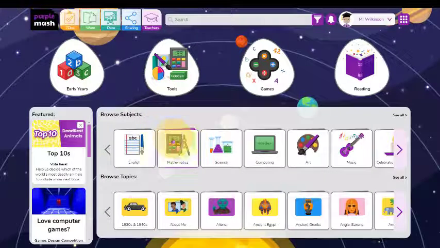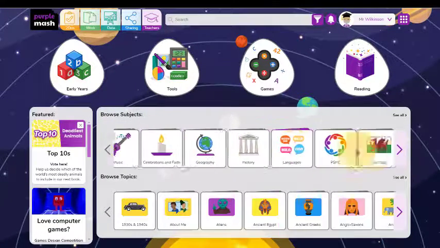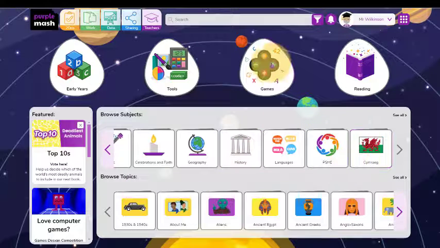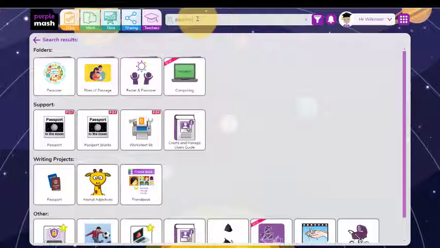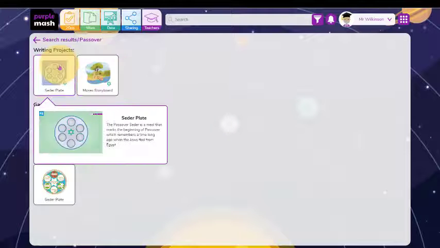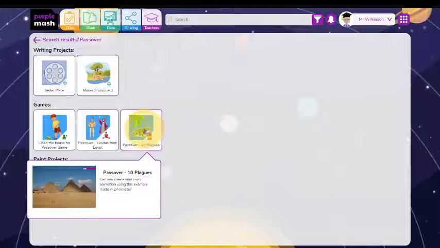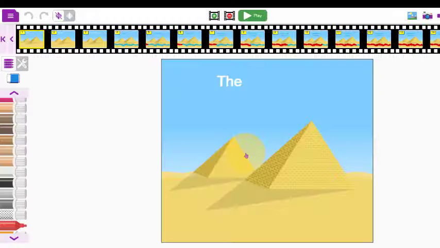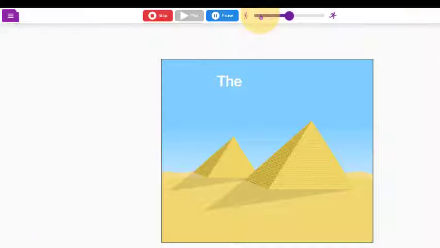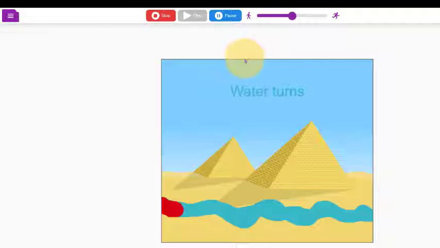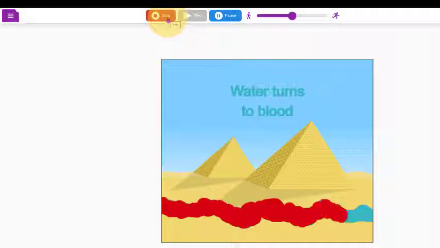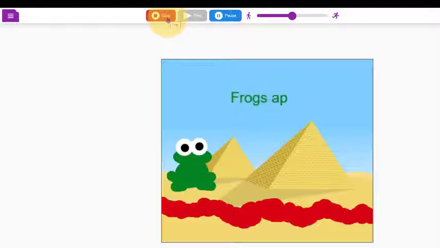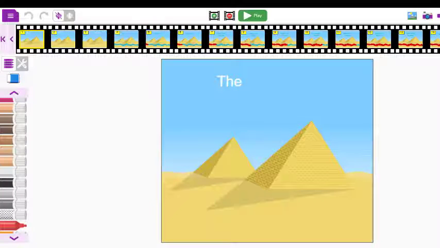I got to that resource by just looking in here, okay? But I could just as easily use the search button. If I put Passover in there, it will find resources for Passover. You can see, for instance, here there are some activities including build your own animation. In this one, it's starting you off with the 10 plagues, and then the children can build their own.